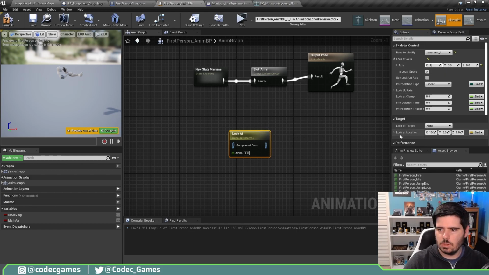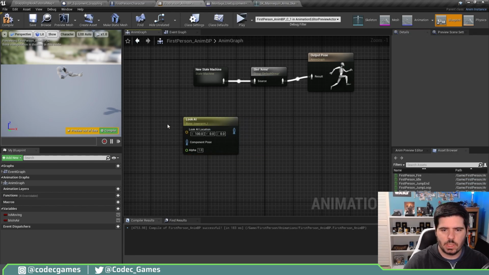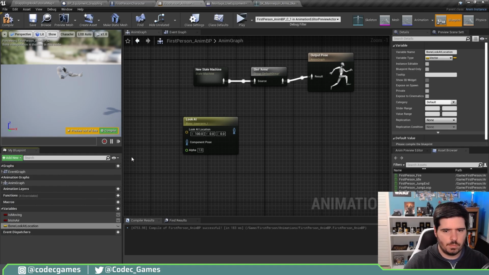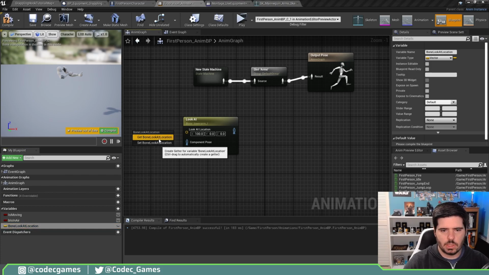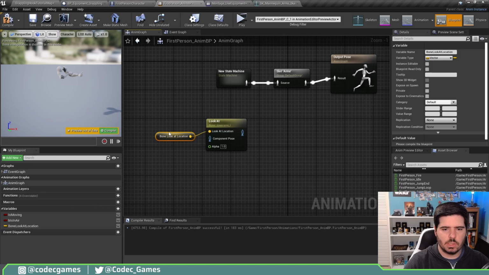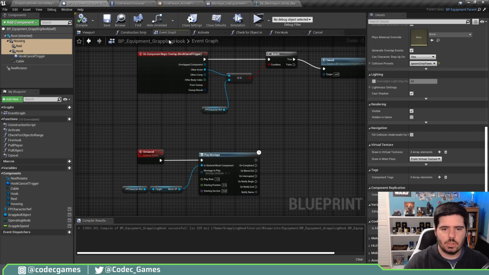And for the look at location, we're going to change this to expose as pin. So now we can plug in any location that we want here. We'll create a new variable, call it bone look at location, and change it to a vector. And we'll get that and plug it in here. So now how we're going to set this is through our grappling hook. What we want to do is in our event graph.